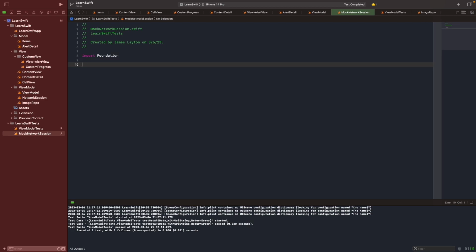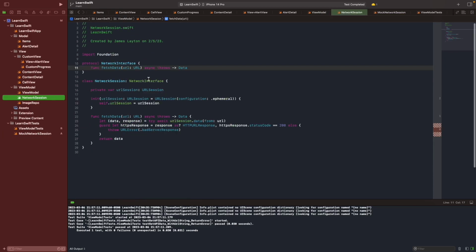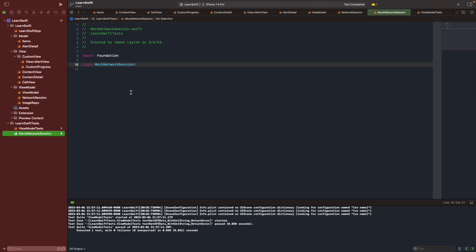And for that, we're going to create a class also called mock network session. We're going to inherit from this protocol. We're going to use this protocol as a guide or a blueprint to actually implement that function. So it'll show it does not conform to the protocol, so just go ahead and fix that. Now you have an exactly similar function, but from a different class.